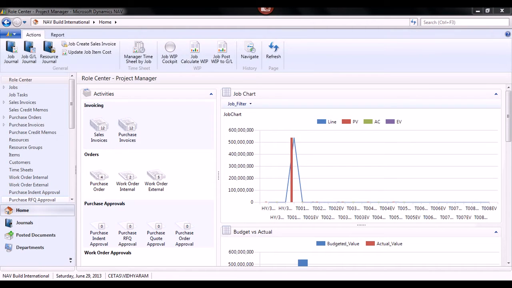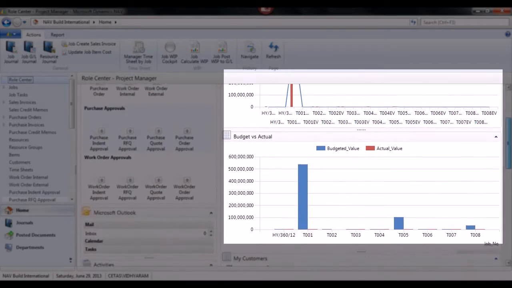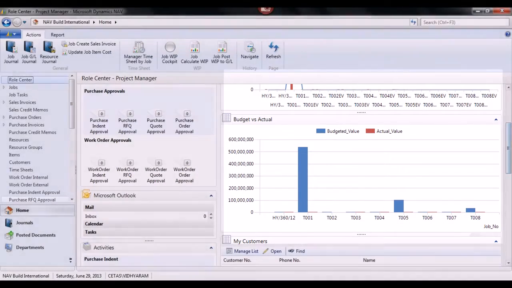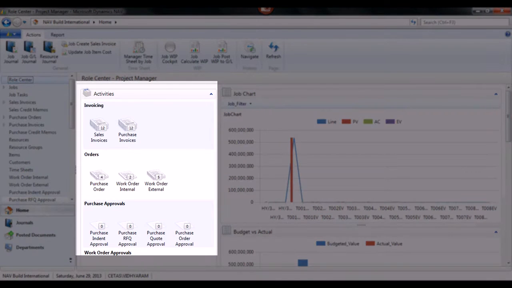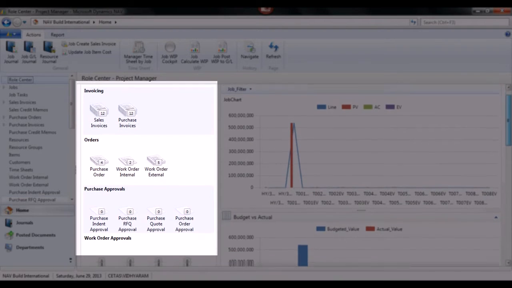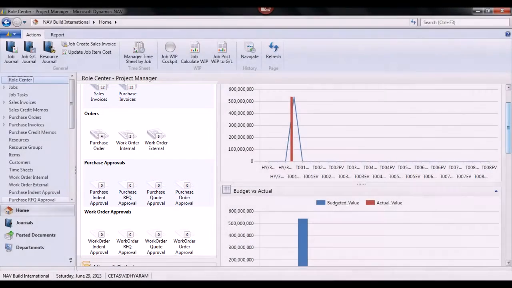This is the home page of NavBuild. To your right hand side you have matrices wherein dashboards can be defined. And to your left hand side you can find alerts against which various actions can be taken. Say for example, list of pending purchase orders. It has also got reports.